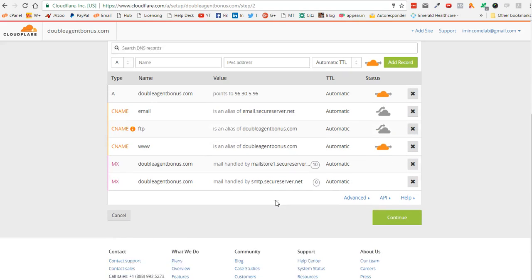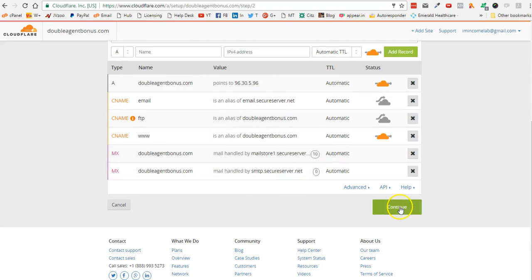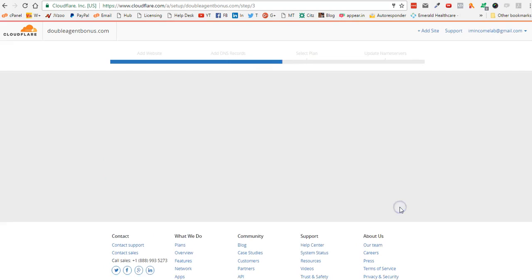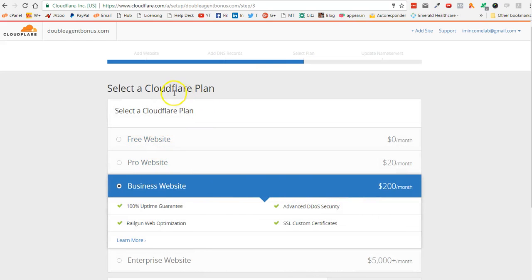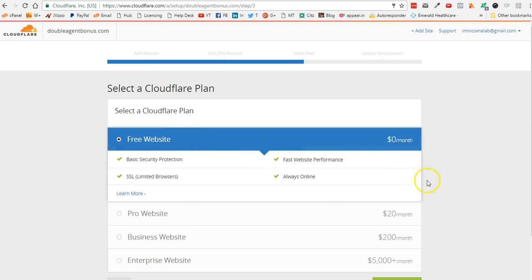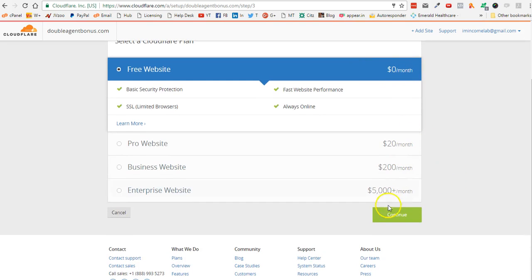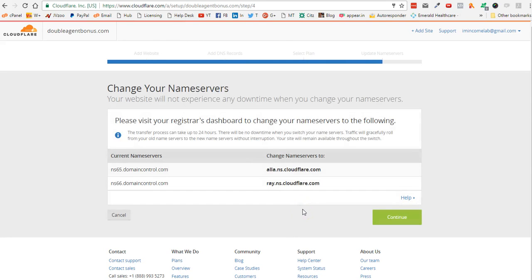On this next page, you don't have to worry about anything on here. I'm just going to go ahead and click continue again. Now, when it comes to selecting a Cloudflare plan, we are just going to click on free website. And so this is totally free. And then from there, I'm just going to click on continue. And this is where you update the name servers.